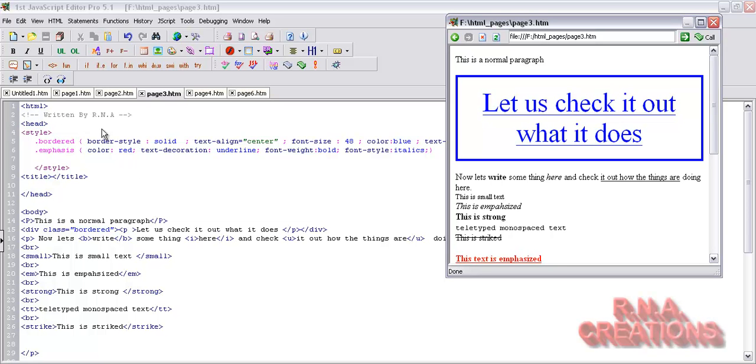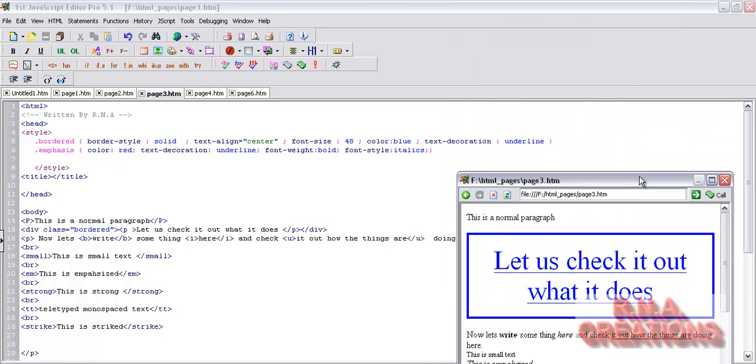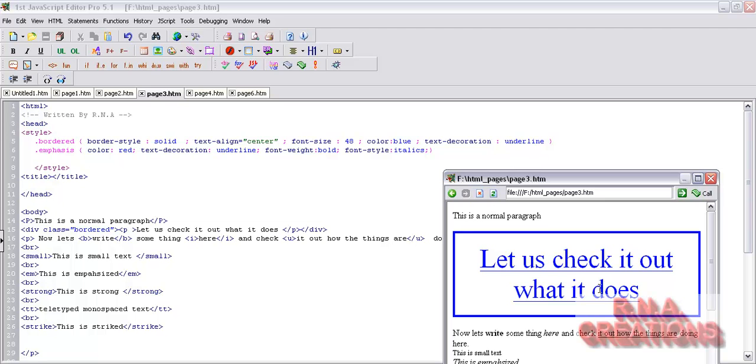This is the first paragraph that says this is a normal paragraph, that's the first line. It doesn't have anything. Then I have defined a div with a class, defined here as bordered. Border style solid; again you can see the border style is solid. I gave text-align equal to center, so this will be centered. Font size I have given 48, color equals blue, and then there is a text decoration that says underline. That's why you have an underline here. That's how it is.